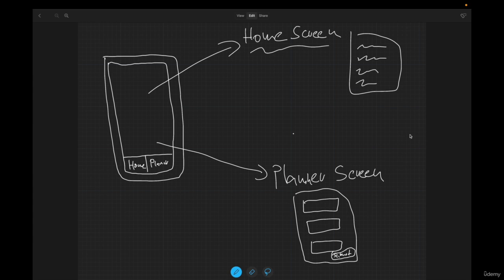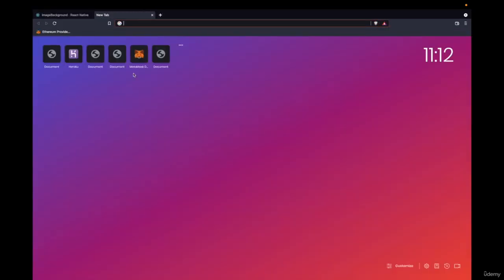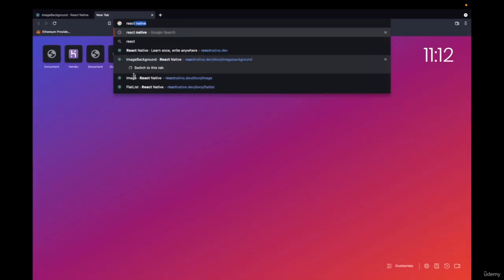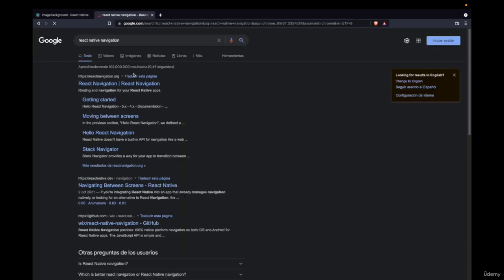screen. I will have some component that keeps track of which page I'm currently on, and it will provide me some API to navigate between the screens. For this purpose, we'll be using the React Navigation package. Open your browser and search for React Native navigation. We'll go with this package here, reactnavigation.org.